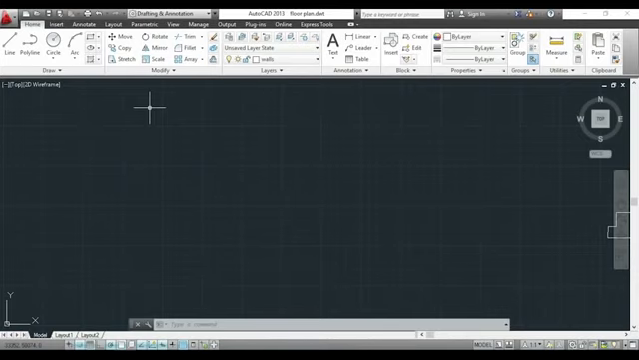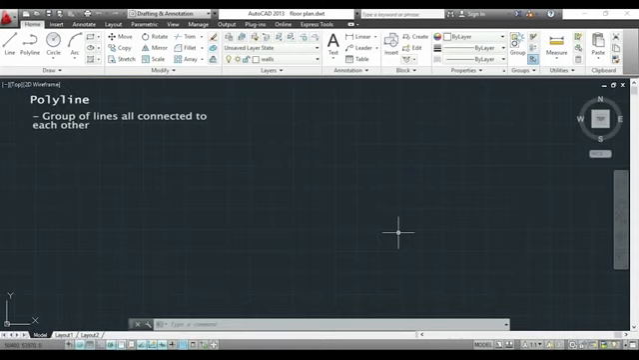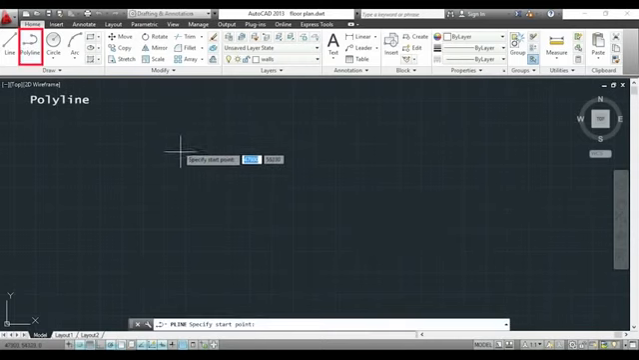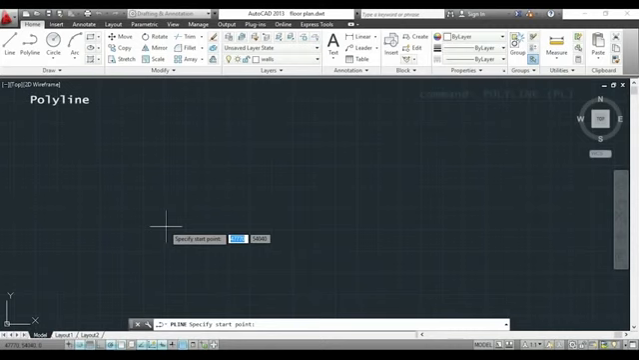Now, I will show you how to use the command polyline. A polyline is basically a group of lines all connected to each other. Okay, so to draw a polyline, we can click in this button. Or we can also type with the keyboard polyline or simply PL and click enter.